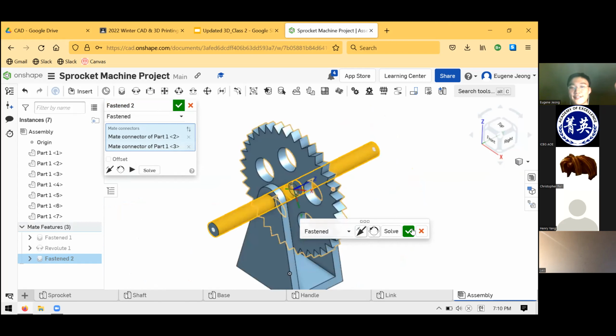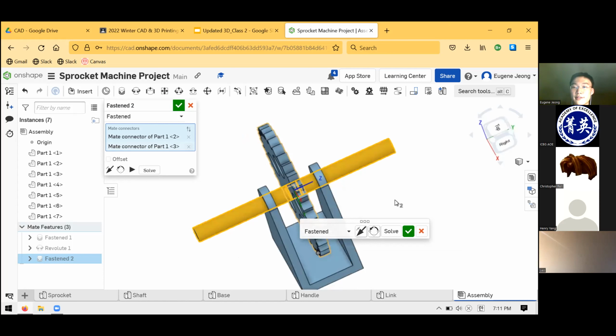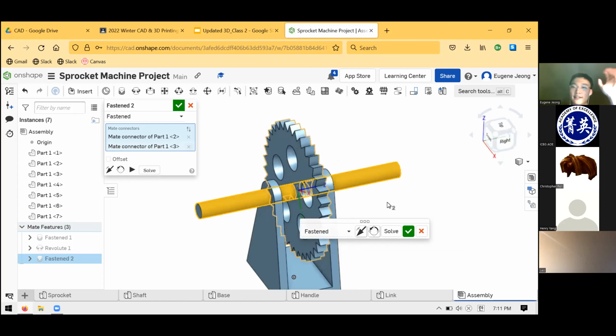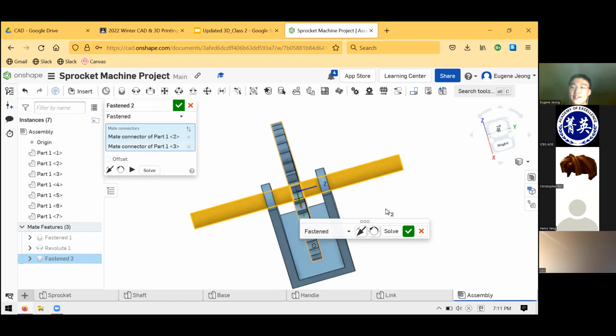That's the important thing. So you fasten the sprocket to the shaft, and even if it's not perfect, maybe you missed the mate connector and you got one that's on the edge of it, it's just not going to be centered, but you can fix that. It's completely centered. So I get my check mark.